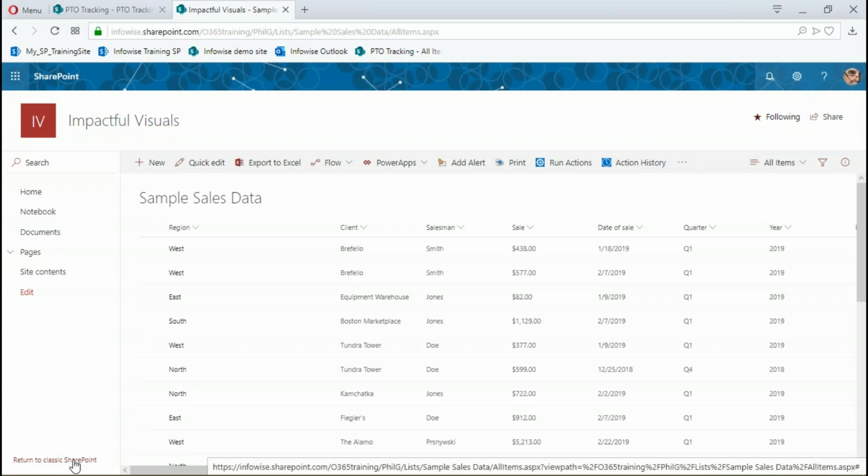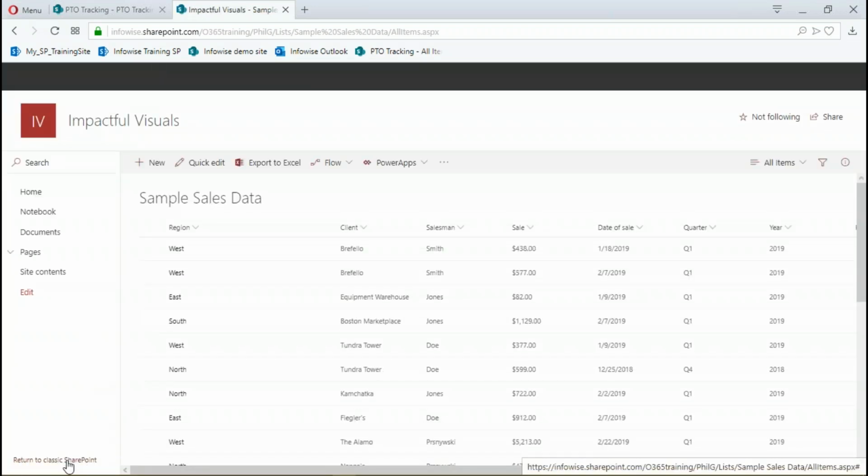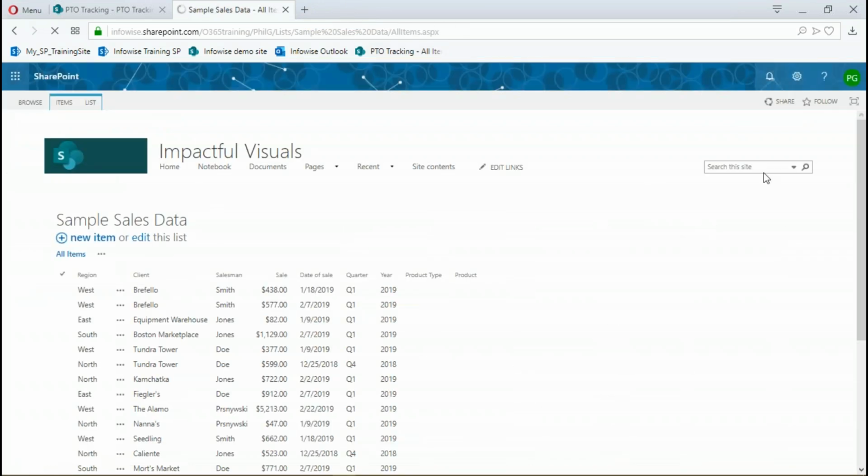I'm feeling lazy this morning, so I'm just going to go back to Classic so that I can get to the prompt and the ribbon instead. Come on. Well, it doesn't want me to go to Classic, so we'll have to do it the other way. This is one of those times when there we go. It came back to us.